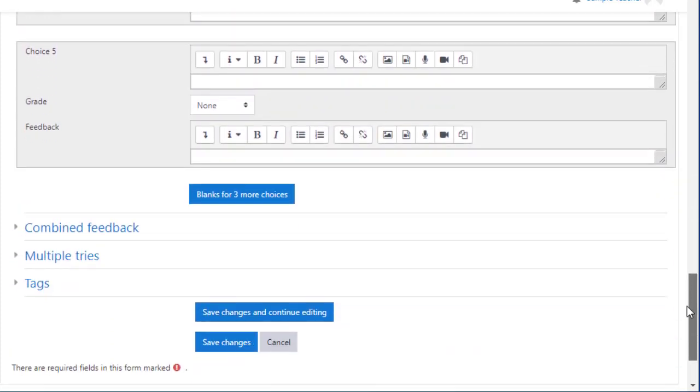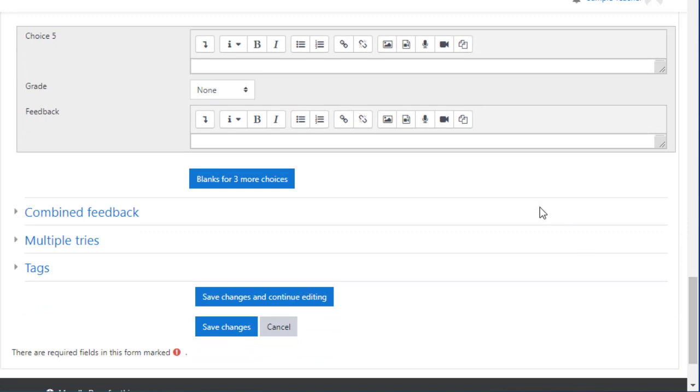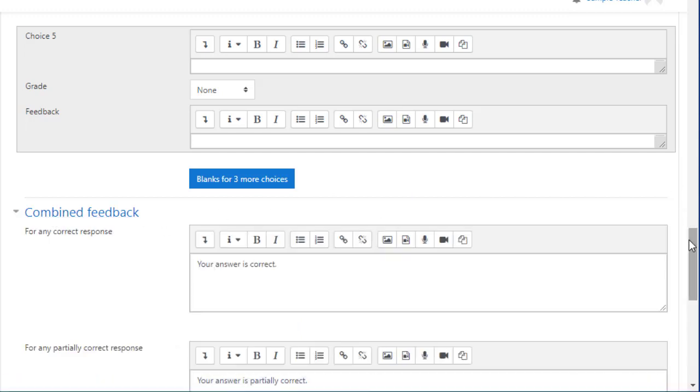Now notice here that Moodle has a 5th answer choice. If we leave it blank, there will only be 4 answer choices displayed when the question shows up. If you needed more answer choices, you could add them with this button here. We're almost done. Let's open the combined feedback section.